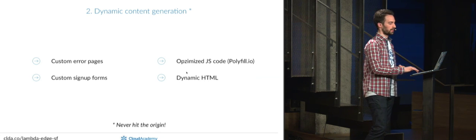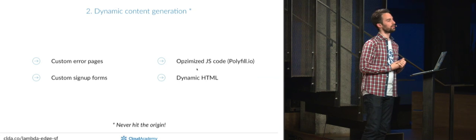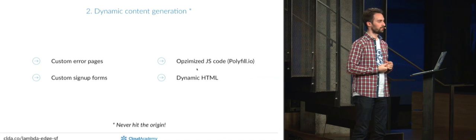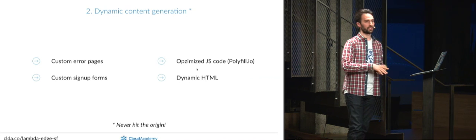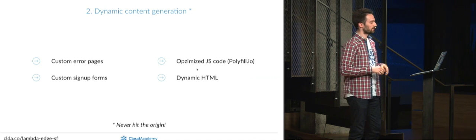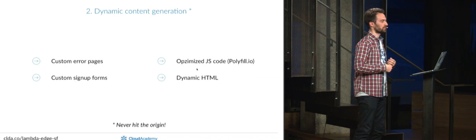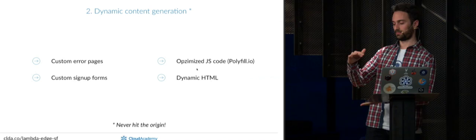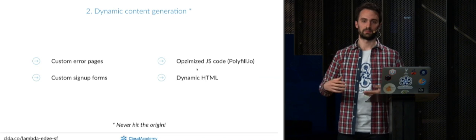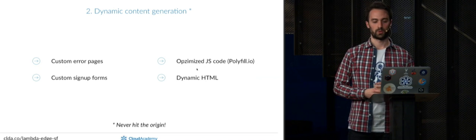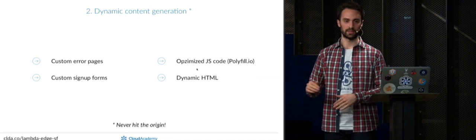Another cool use case is about, for example, optimizing JS code. Do you know polyfill.io? Anyone? One. So it's a nice service. It's not based on Lambda Edge. I asked them, but you could do this with Lambda Edge. JavaScript polyfills are pieces of code that older browsers need to behave like modern ones. So what people used to do is: is this Internet Explorer? Okay, so add these polyfills.